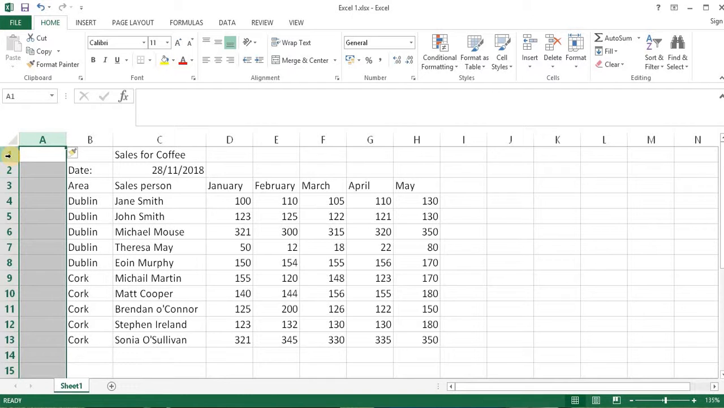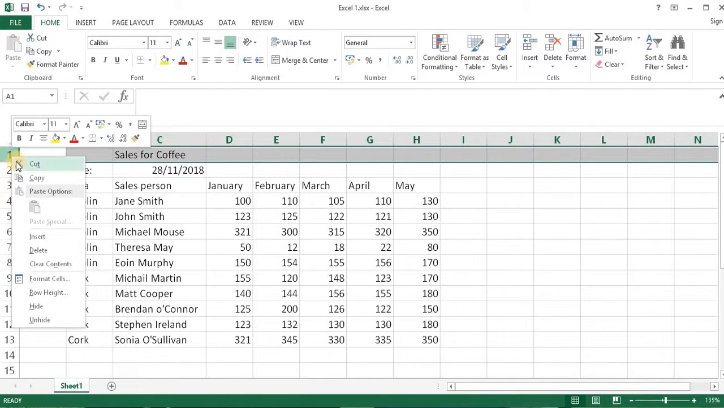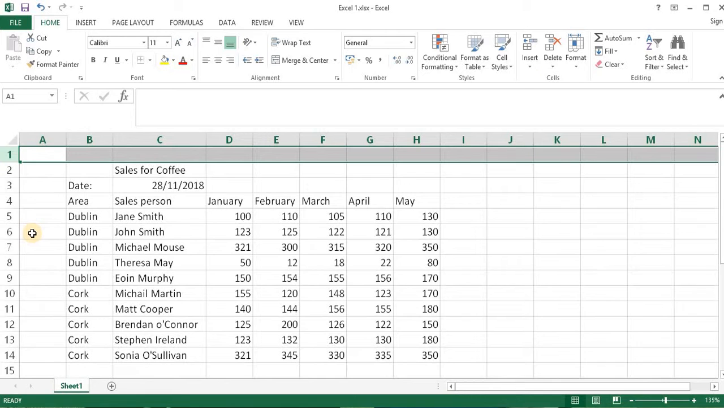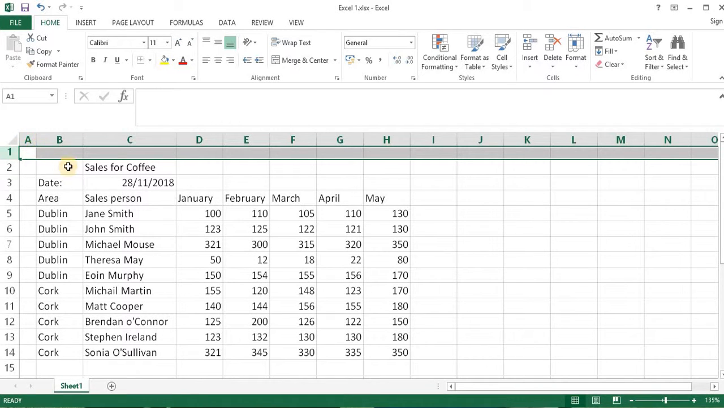We do the same now for the row at the top. We click on the one, we right click and then we click on Insert. It inserts a row here. Now if we move the cursor up to underneath the one, it changes to a cross. When it's a cross, we can left click on the mouse, hold it down and drag the row up and down to make the row narrower. We'll do the same for the column. We change it to a cross and we drag it across to make it a little bit narrower.